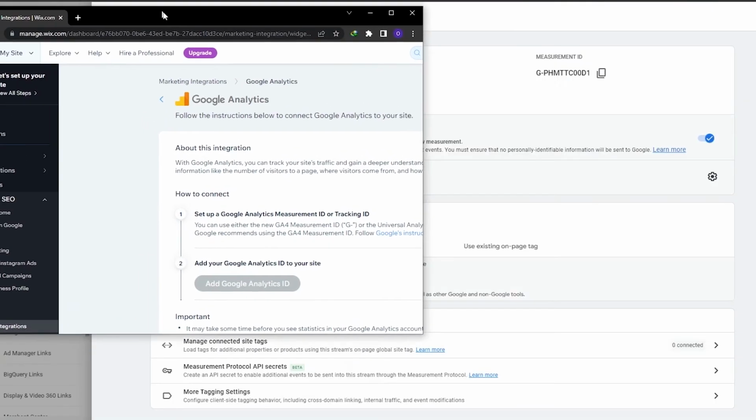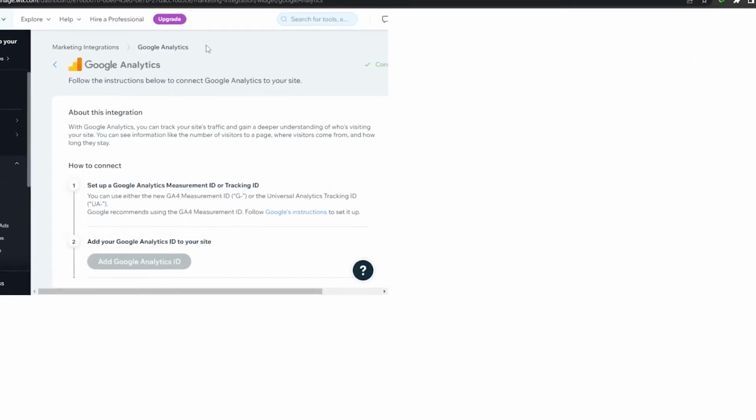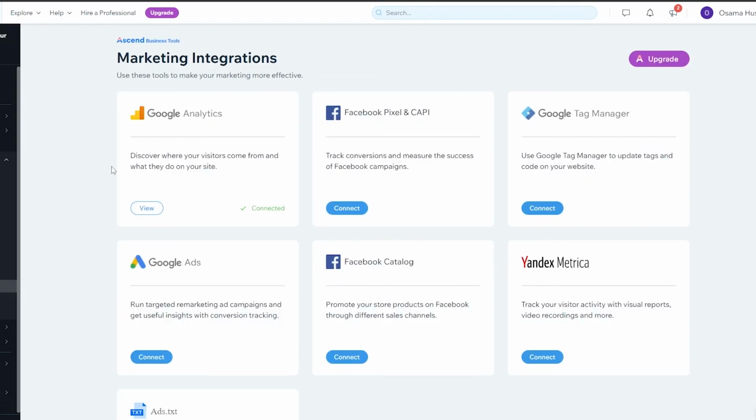It's pretty simple. You go back to your Google Analytics account. Over here, you will see the measurement ID, which starts with a G and then a bunch of numbers. Simply copy this number, go back to your Wix website, click add Google Analytics ID, paste the code and click done. After a couple of seconds, it will show connected. It's really good. That's how you do it on the Wix website.